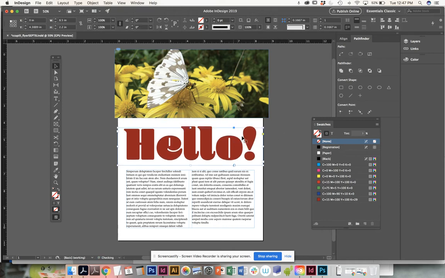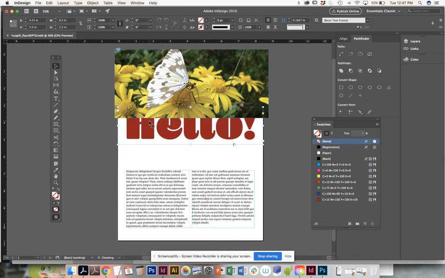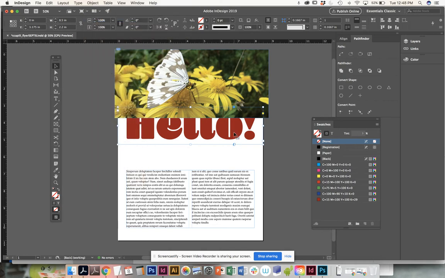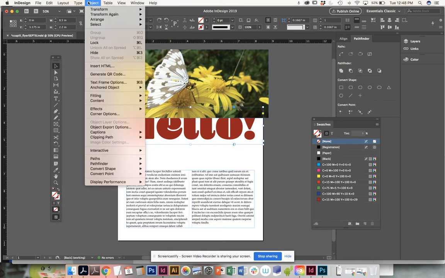As you can see here, I'm moving things with my black arrow tool and I'm trying to move this title up. Do you see how it is going behind the picture? Well, you can adjust that. You can go to Object, Arrange, and bring the object that's selected to the front.